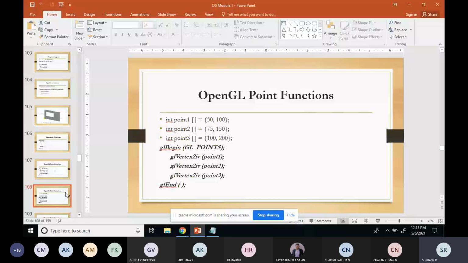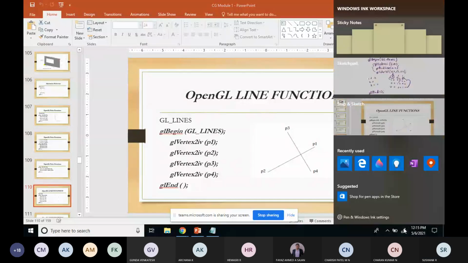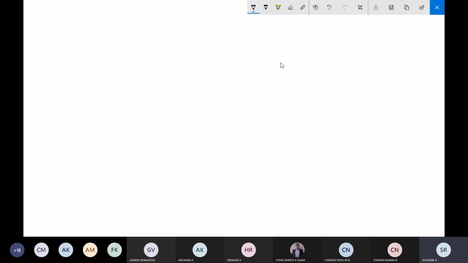So, variations of the line functions. What does this line function mean? How will this line function work? Again, I'll go with this example. We'll start with the line function. Basically, for lines you will be using GL begin and GL end. So GL begin, GL end.